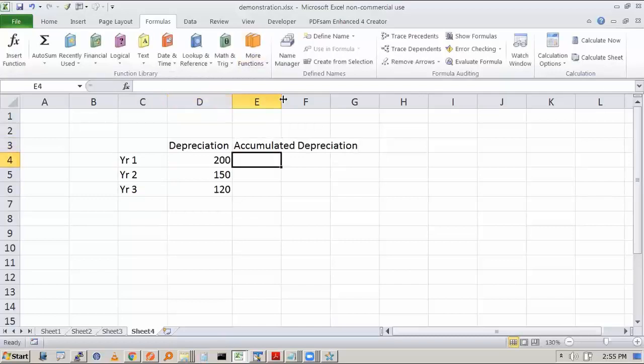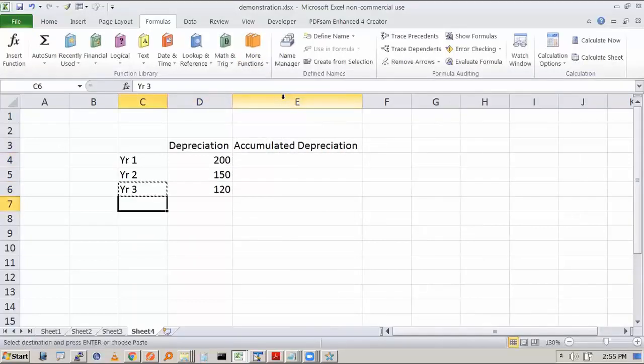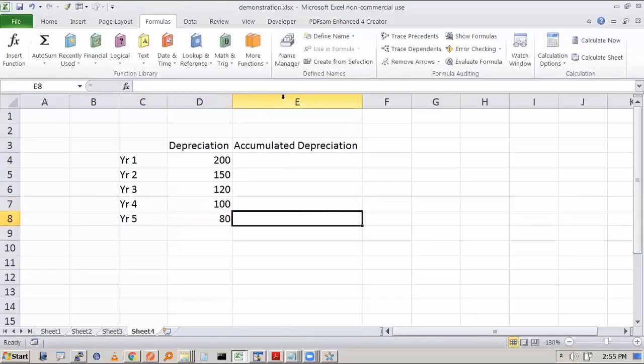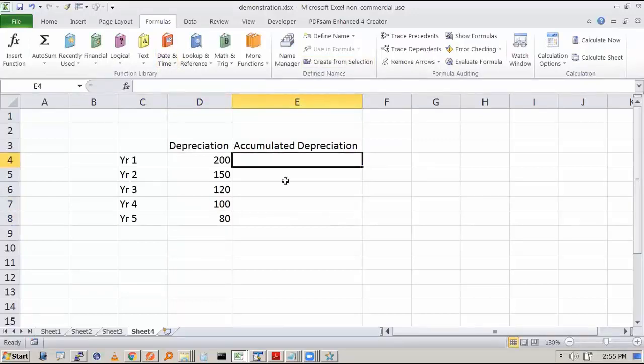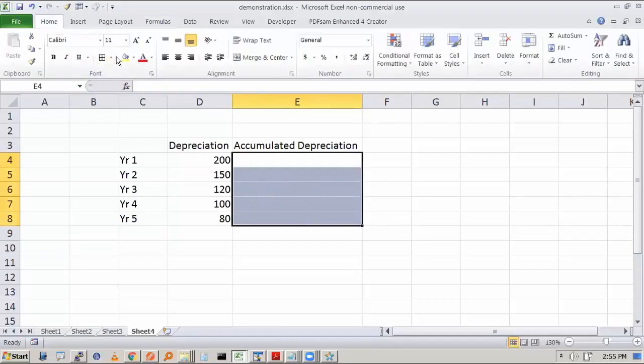Let's say the machine's life is 5 years. So year 4 and year 5, it has 100 and let's say 80. How much is the accumulated depreciation in year 1? Most of the students, if you see, are able to get the values correctly, but I want you to write a smart formula. That is what my take is.